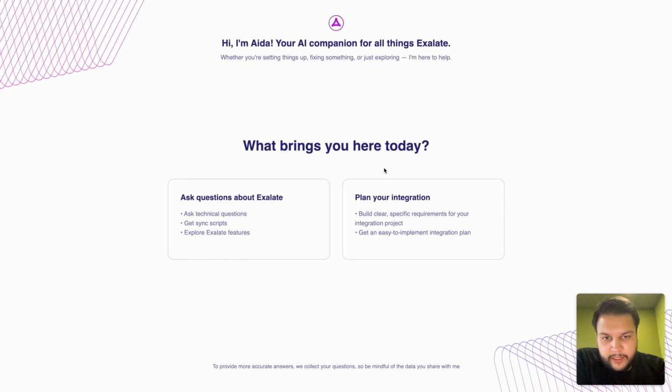When I go back to the main screen and let's say I don't need information, but I want to start to use Exalate, and let's say I have an integration in mind that I want to have with Exalate, you can plan it out. You can plan your integration with this other tool. You can build clear specific requirements for your integration project and get an easy to implement integration plan.